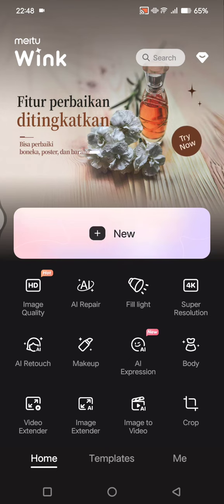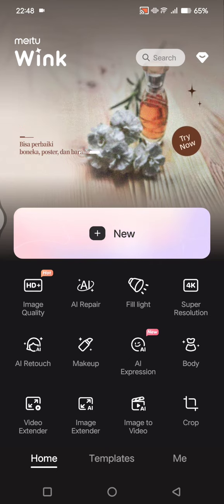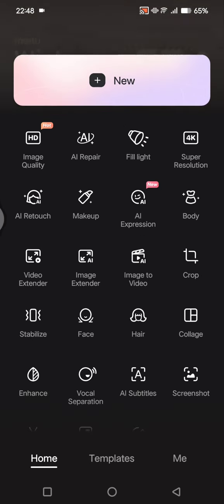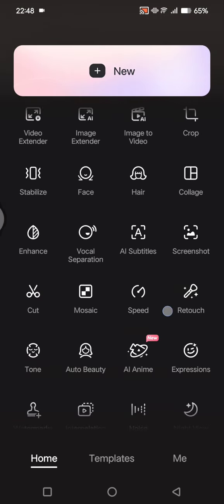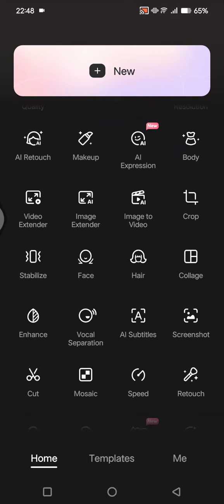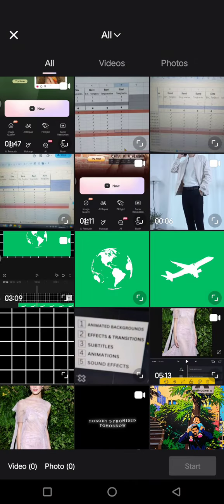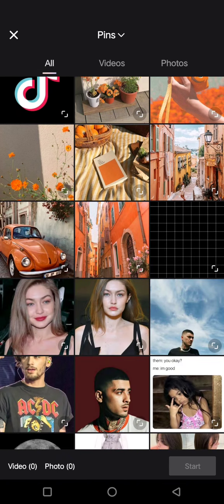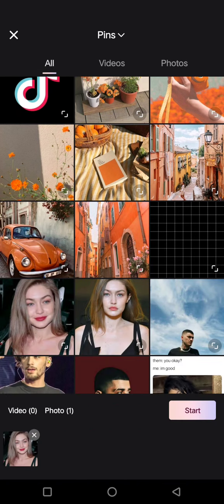On today's tutorial, I'm going to show you how you can make your face look smaller in a photo. So here I'm using the Wink app on my phone. To easily start, you can just scroll down and find this face option. Now you can choose the photo that you want to edit. For example, here I'm going to use these photos right here.